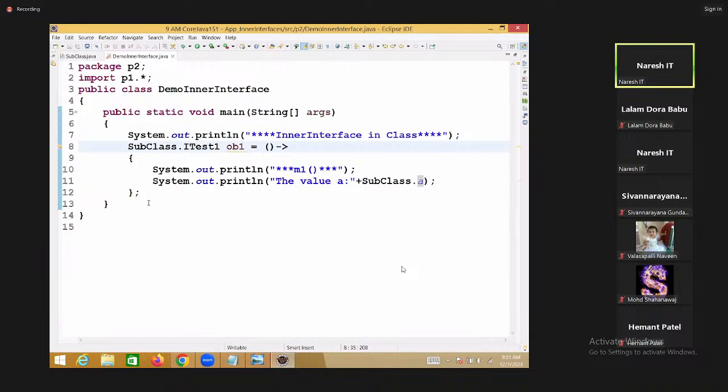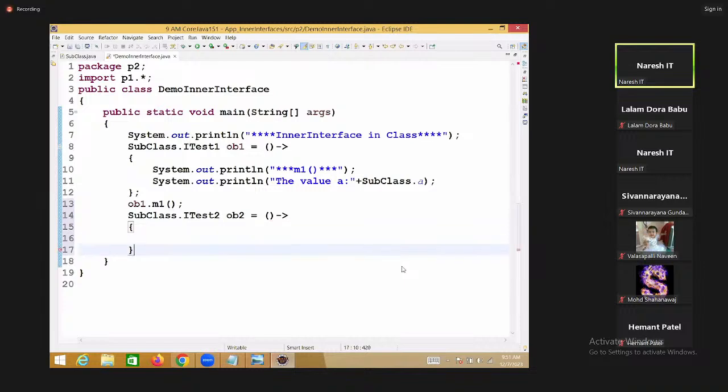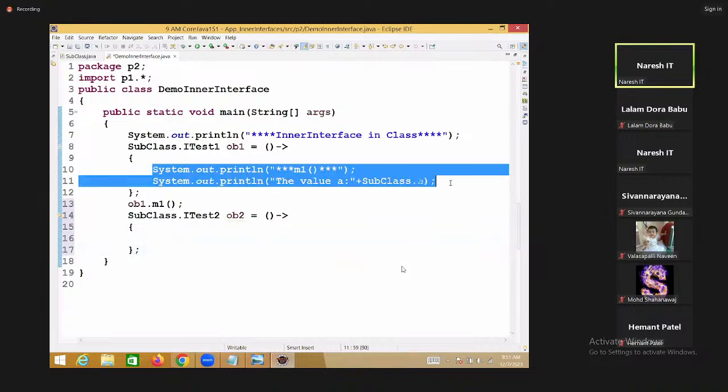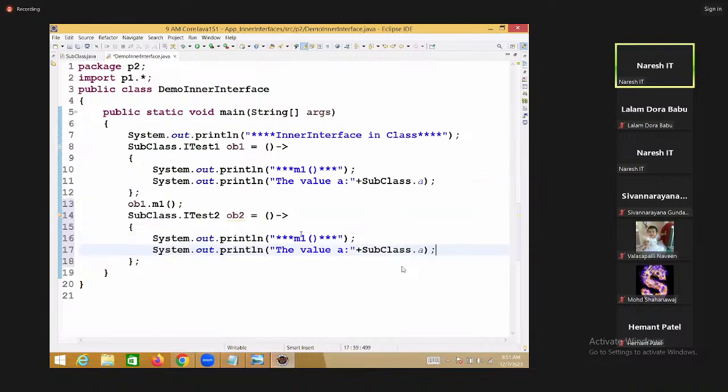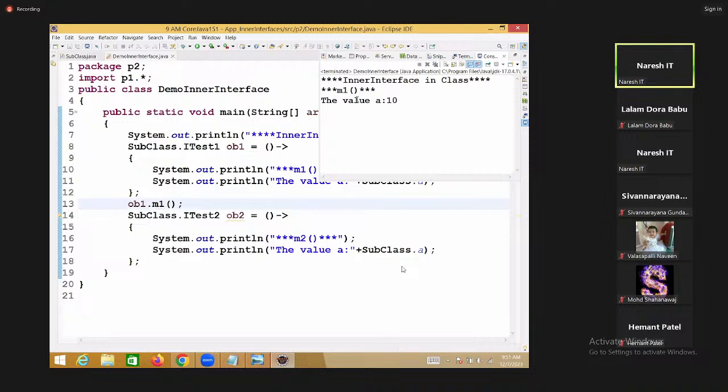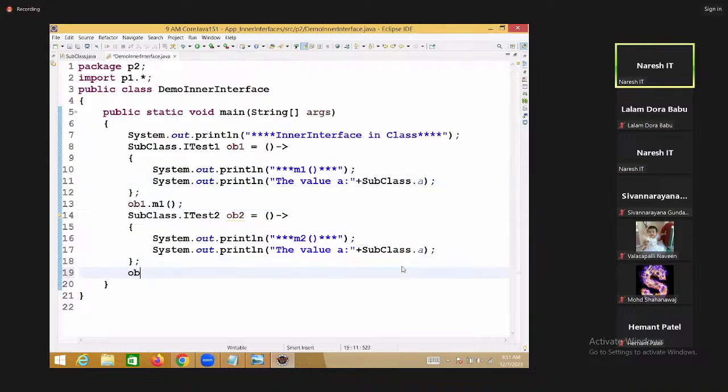All have understood this theory? Right. You can call it OB1.m1 method. So same way, you can write subclass dot one more class is there. iTest2 OB2 is equal to lambda. One more lambda. This is for m2. Both are accessing subclass only, no? Right. Now the answer will come. m1. Where is m2? Right. OB2 dot m2.